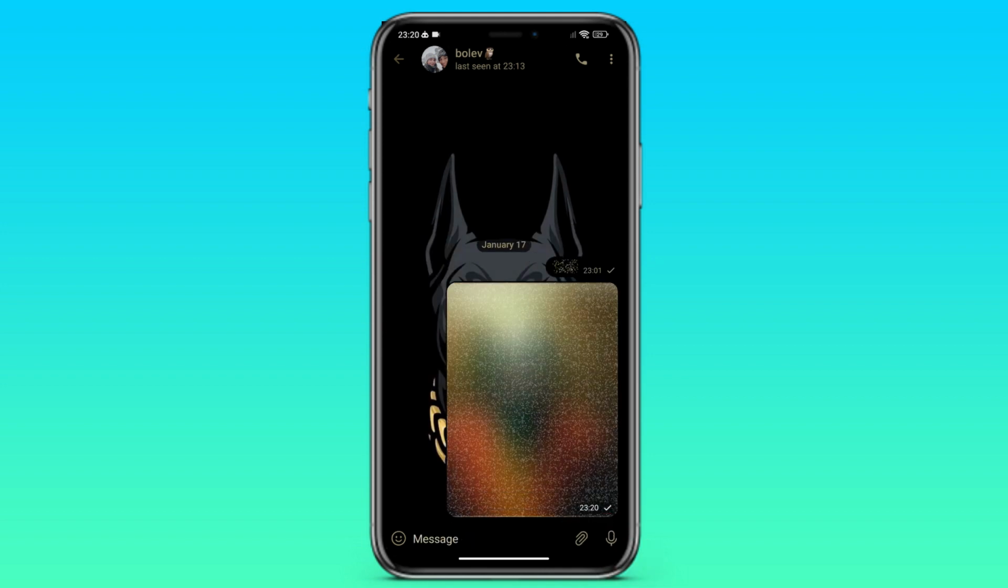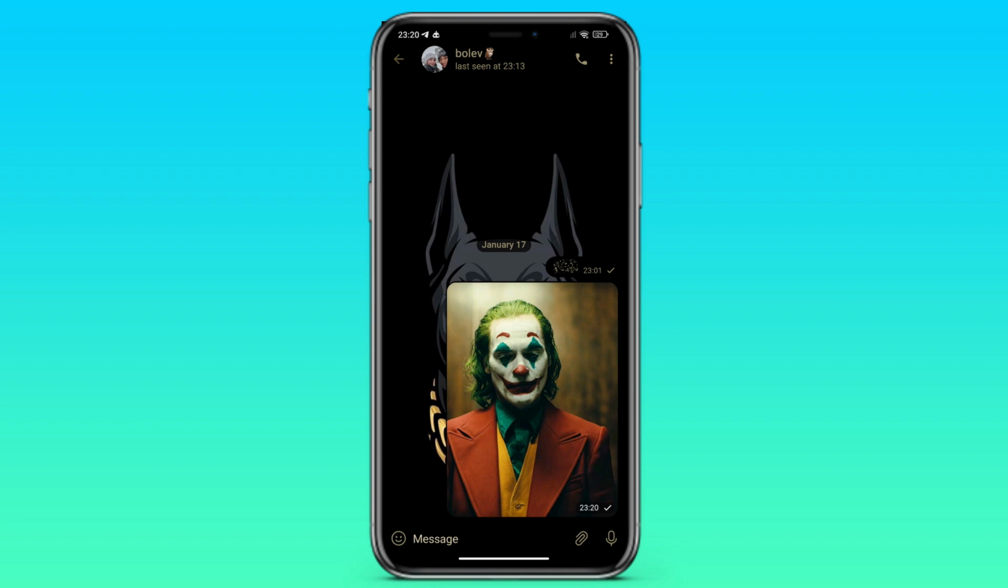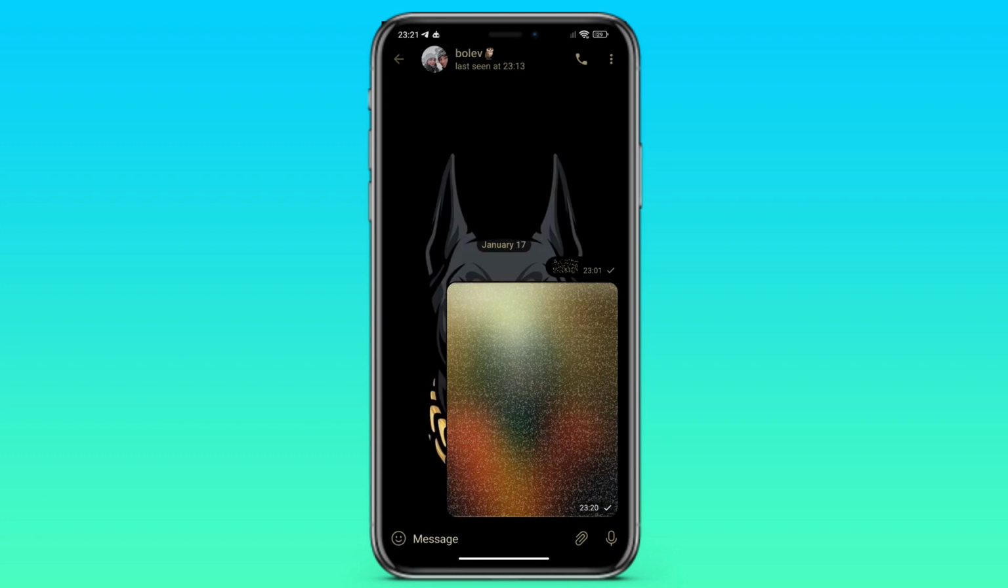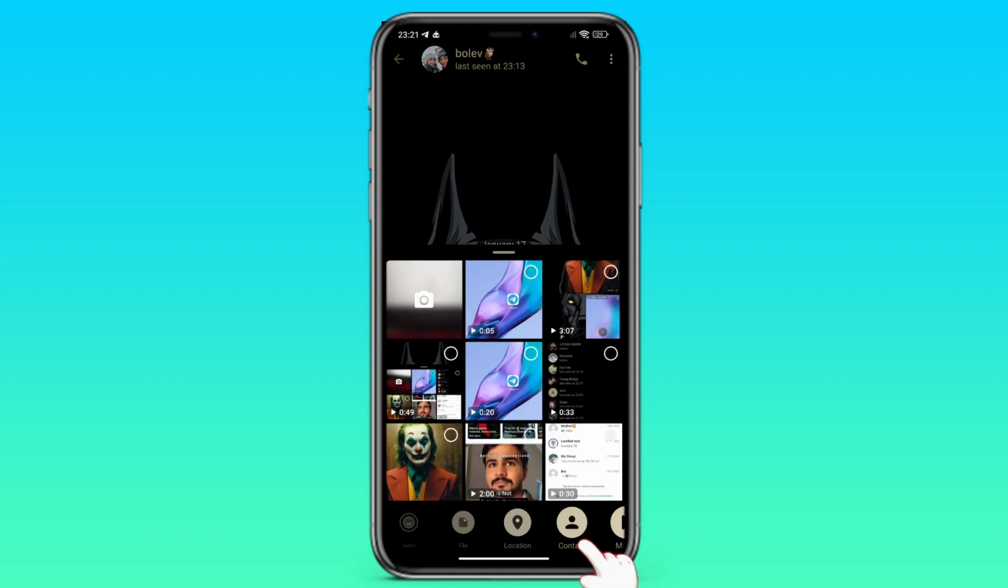We send a photo, and this is how it will look. If we click on it, the photo will open. If we exit the dialog and re-enter, the photo will hide again.